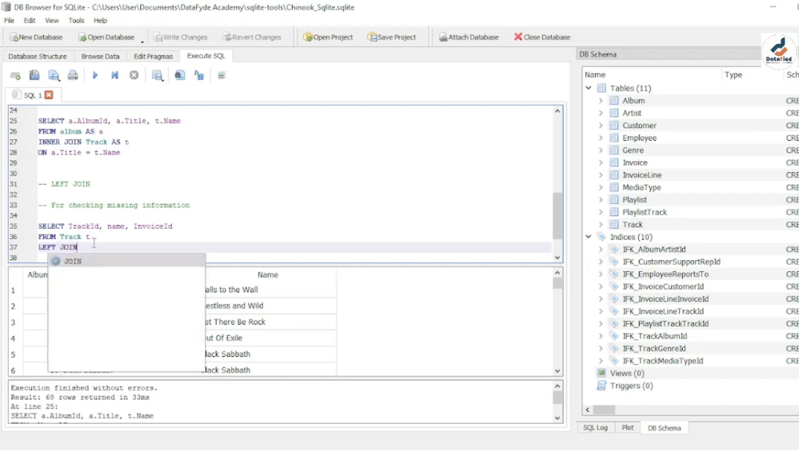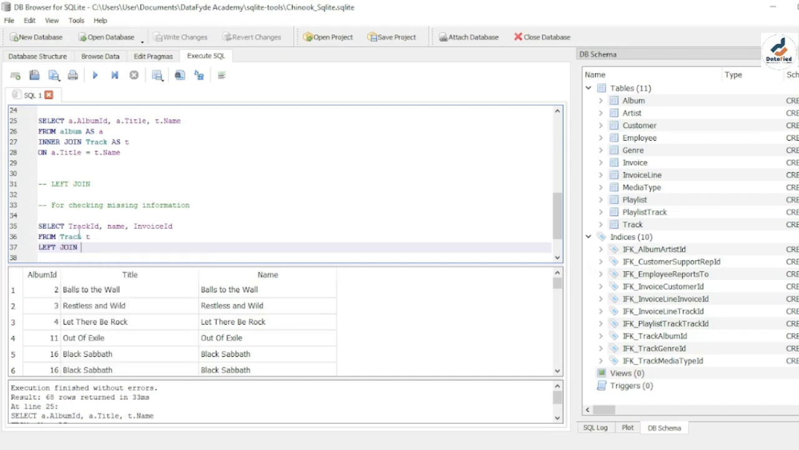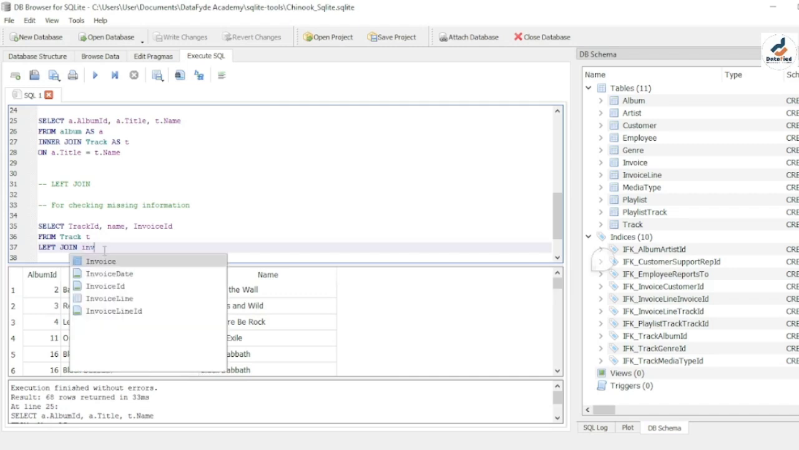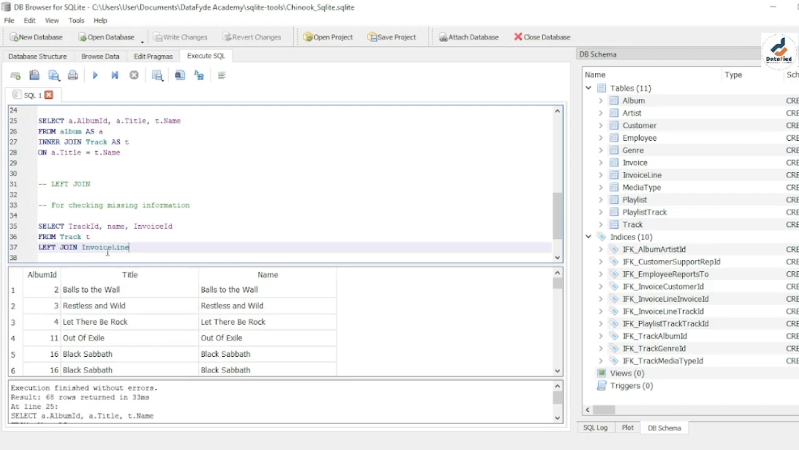Then left join. When you do your left join, it means that all the records, all the rows of the track must show, regardless. And that's what we want. So I will see missing values, some tracks that don't have an ID, some tracks that have an ID. That's basically what we want to do. So left join. Then what's our table that we are interested in? Invoice line. Yes, that's what we are interested in. Instead of as, you can do IL.